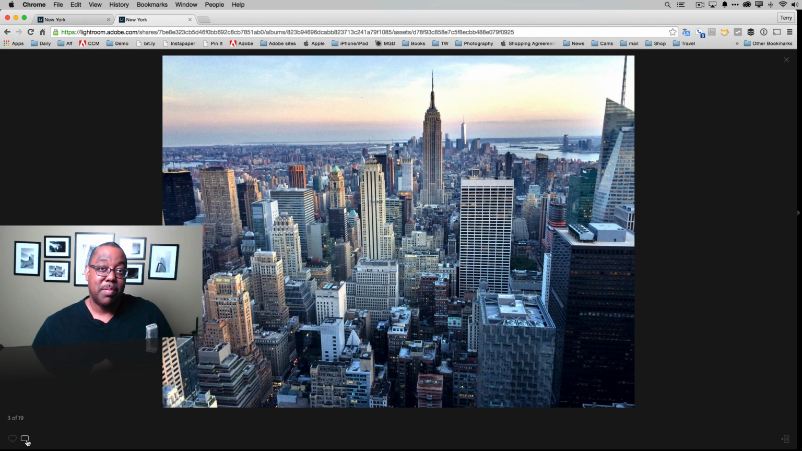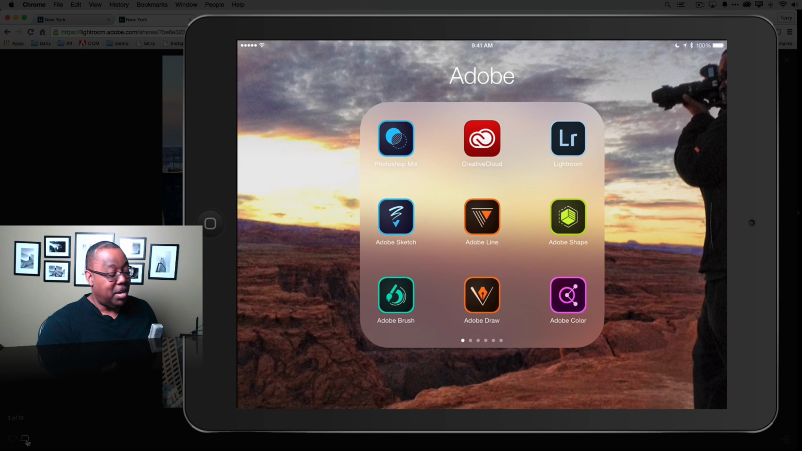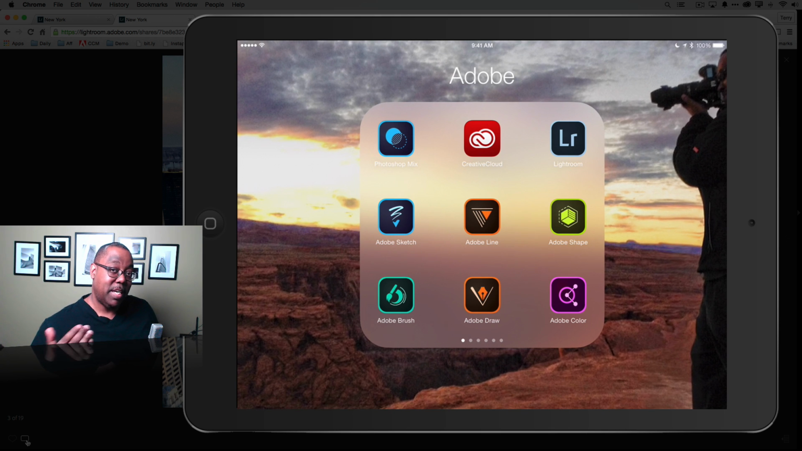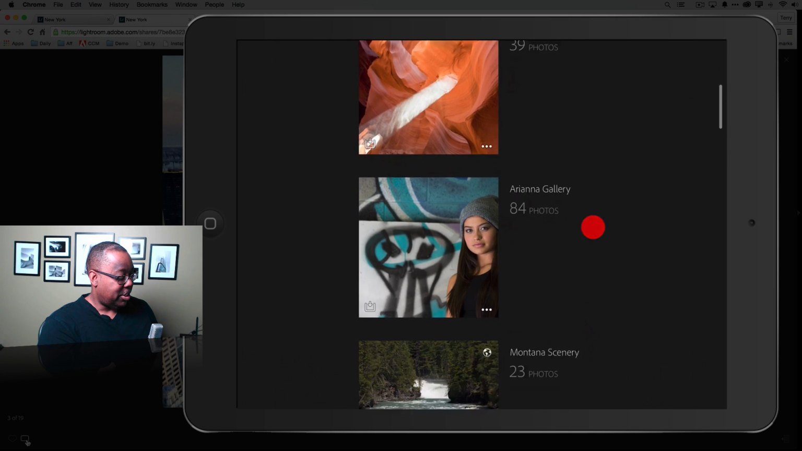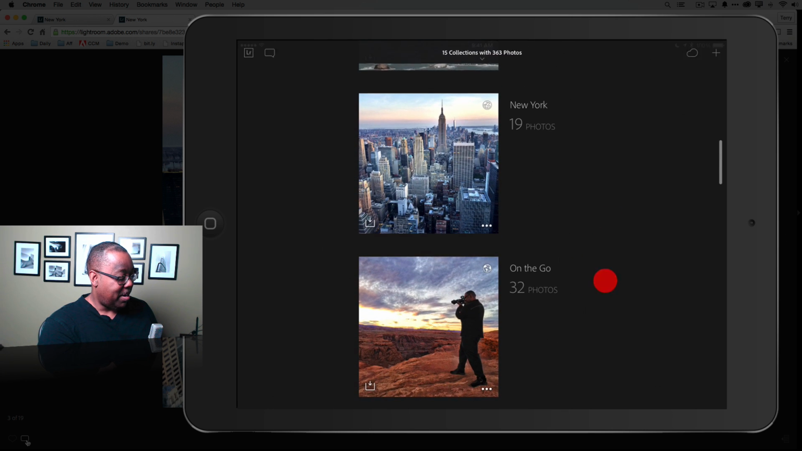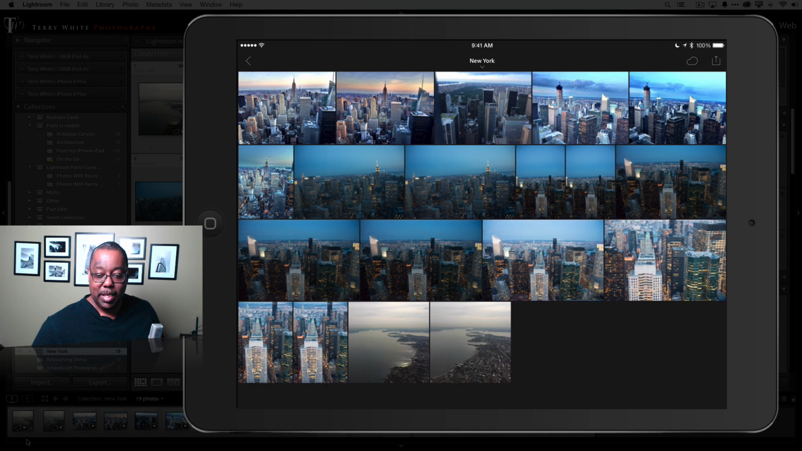Now, of course, we're talking about mobile workflows. So let's go over to the iPad here. I have the ability to have Lightroom Mobile on my iPad, iPhone, and Android phone. So I'm going to go ahead and tap the Lightroom icon here to launch it. And here are all the collections I have synced with Lightroom Mobile thus far, including that one of 19 photos from New York. So if we tap on it, the one thing I'll notice if I head back to Lightroom on the desktop is that they're not in the same order.